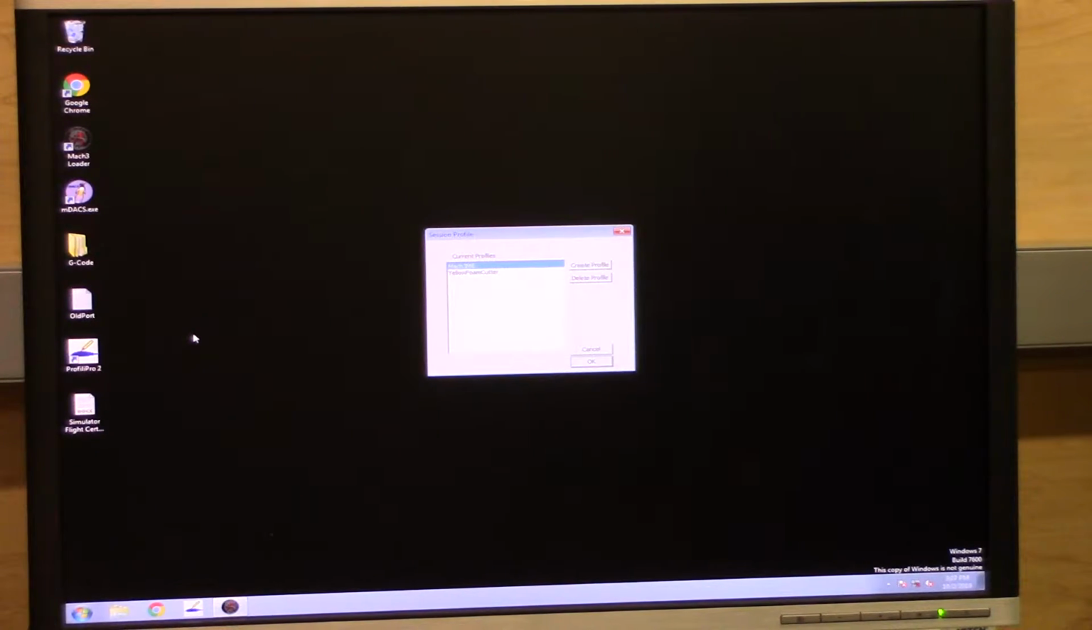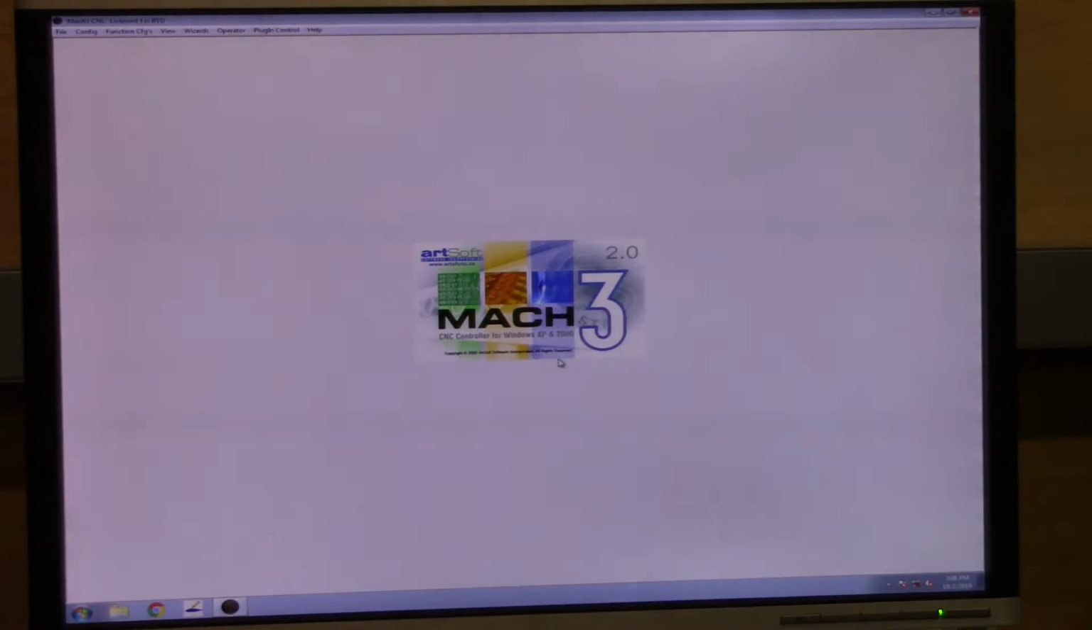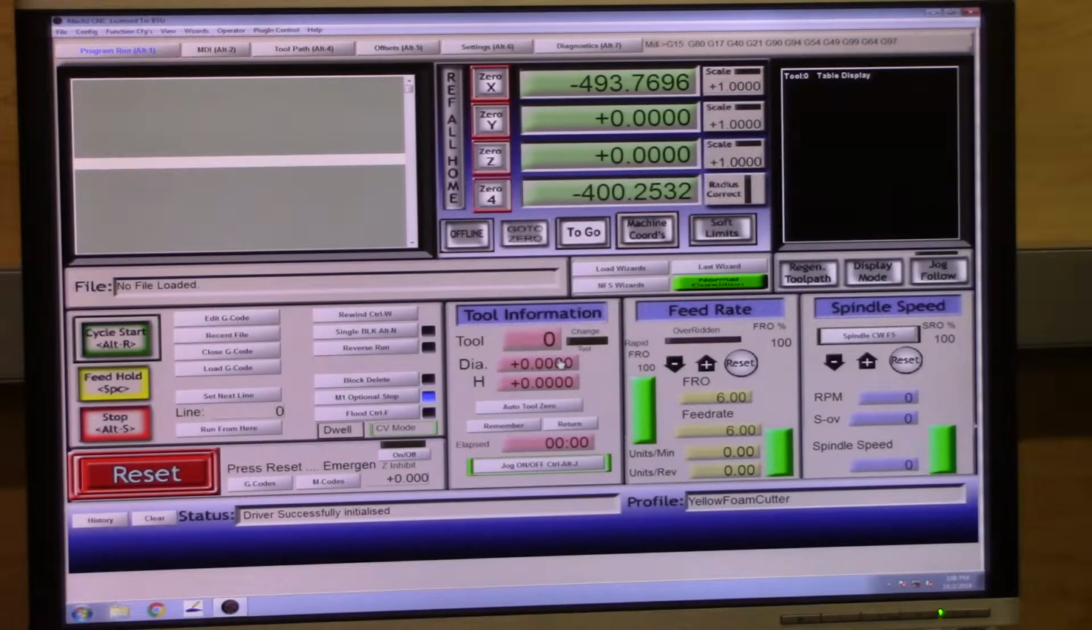We want to open up the Mach 3 loader and make sure to load the profile that says yellow foam cutter. So I'm going to click on that and press OK. That opens up the interface that we get to work with in order to control Mach 3.